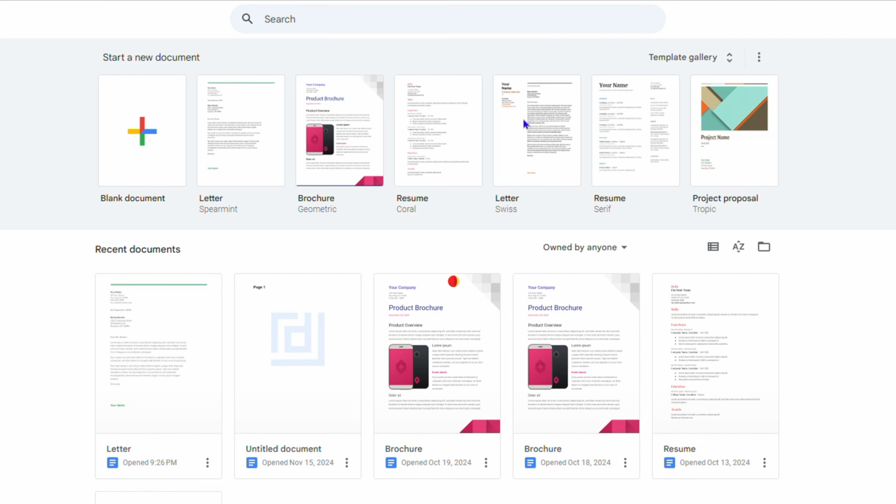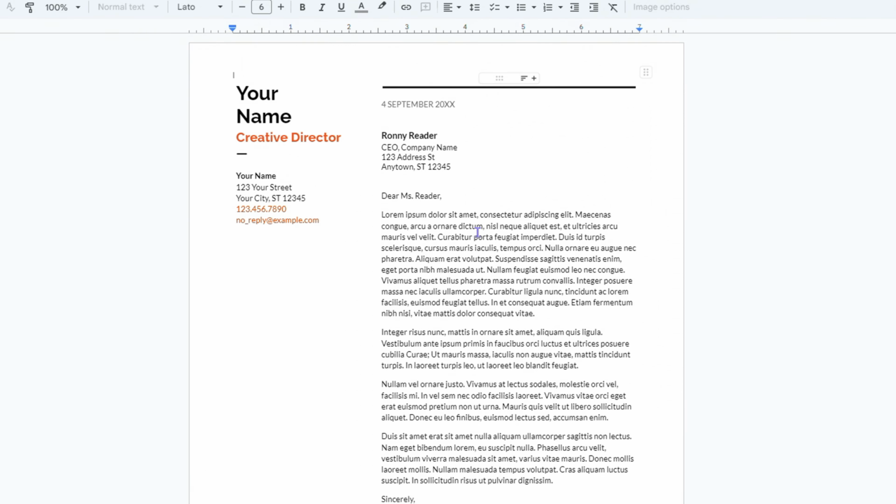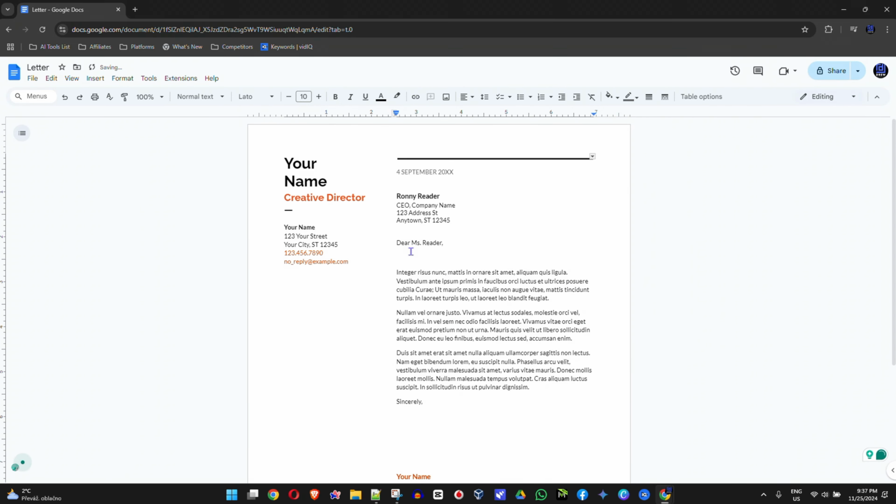As you can see, I'm in Google Docs here. I'm going to simply open up one of those files here, and I'm going to basically remove something. So I'm going to grab this paragraph here, and I'm going to simply go ahead and press delete on my keyboard. Right, so that paragraph is gone.